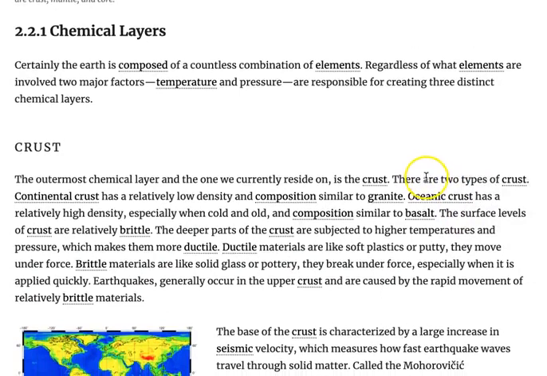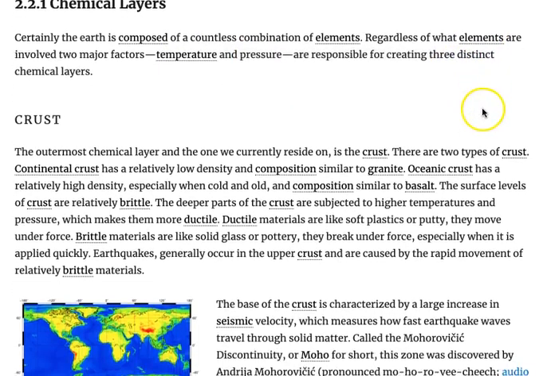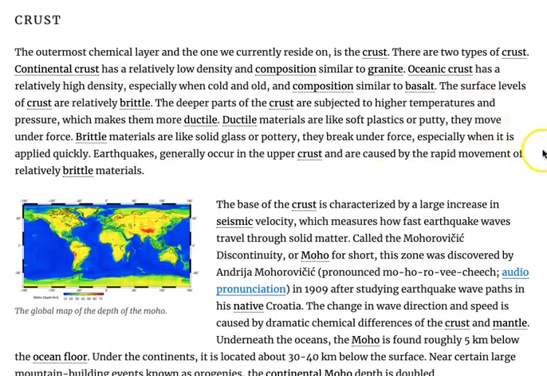Chemical layers. Certainly the Earth is composed of a countless combination of elements. Regardless of what elements are involved, 2 major factors, temperature and pressure, are responsible for creating 3 distinct chemical layers. Crust. The outermost chemical layer, and the one we currently reside on, is the crust. There are 2 types of crust. Continental crust has a relatively low density and composition similar to granite. Oceanic crust has relatively high density, especially when cold and old, and composition similar to basalt.